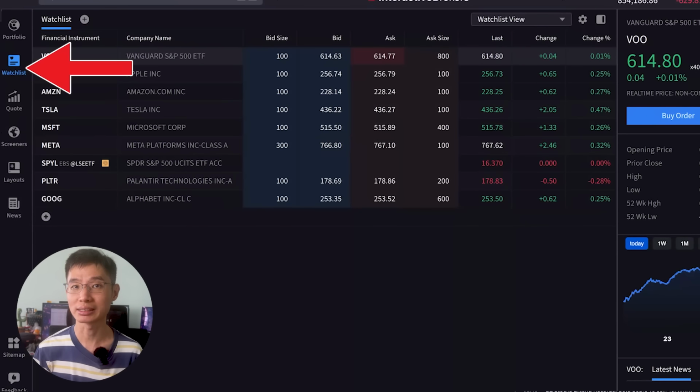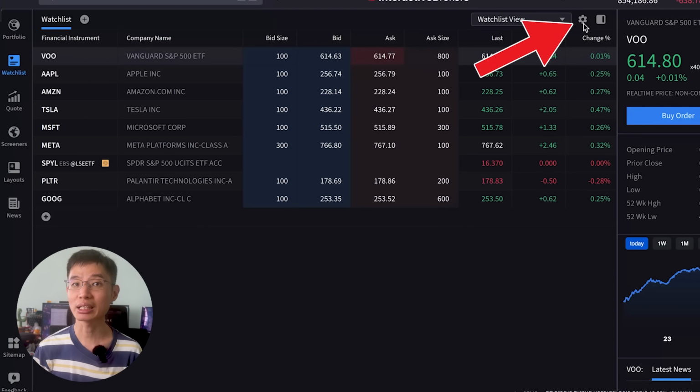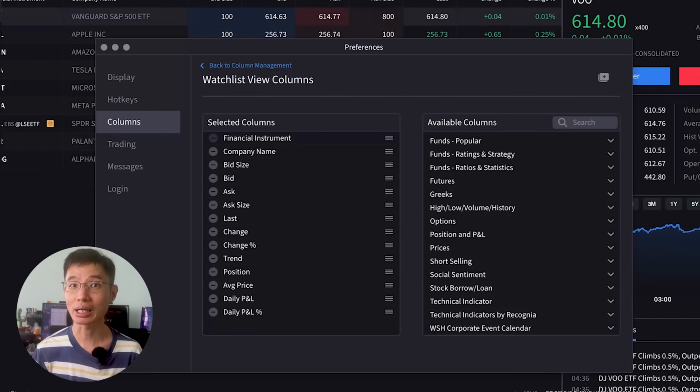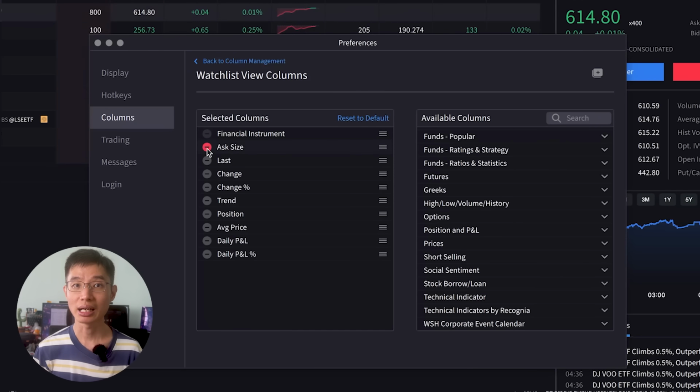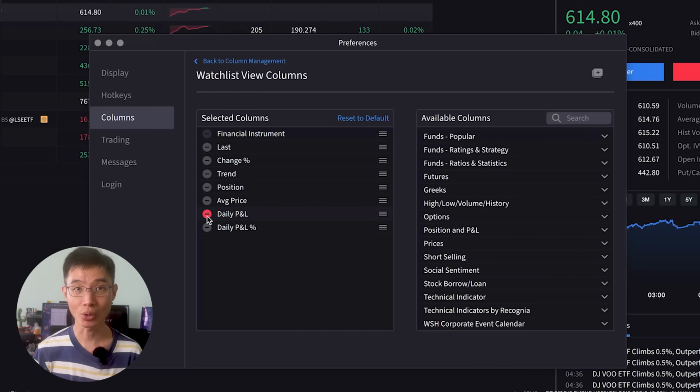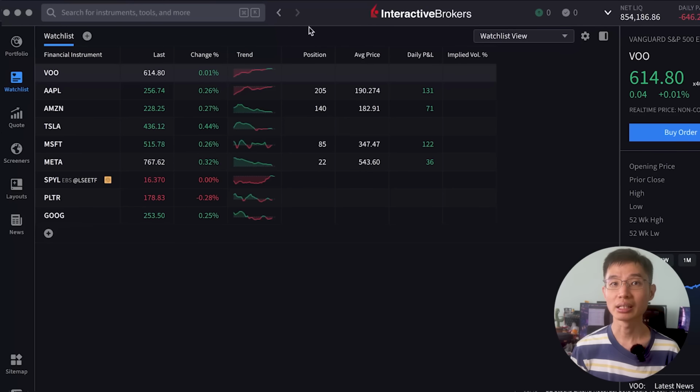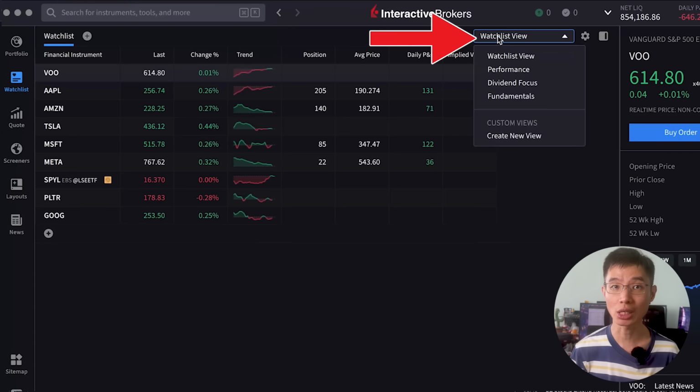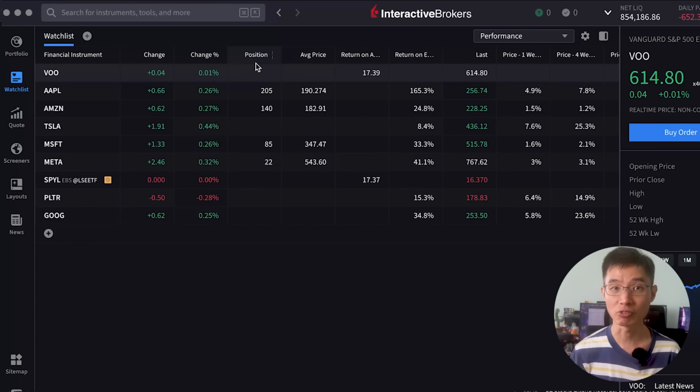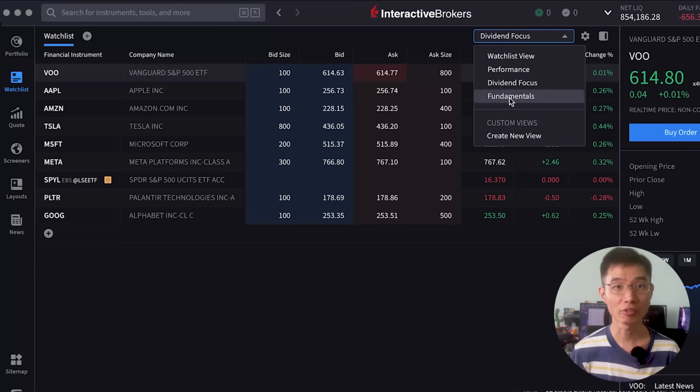Moving on to the Watchlist tab. Just like before, you can click the settings button at the top right to customize the columns. Personally, I like to keep it simple, so I will only keep last price, change percentage, trend, position, average price, and daily P&L. Next, clicking on the Watchlist dropdown at the top lets you switch between different layouts depending on your investment style.